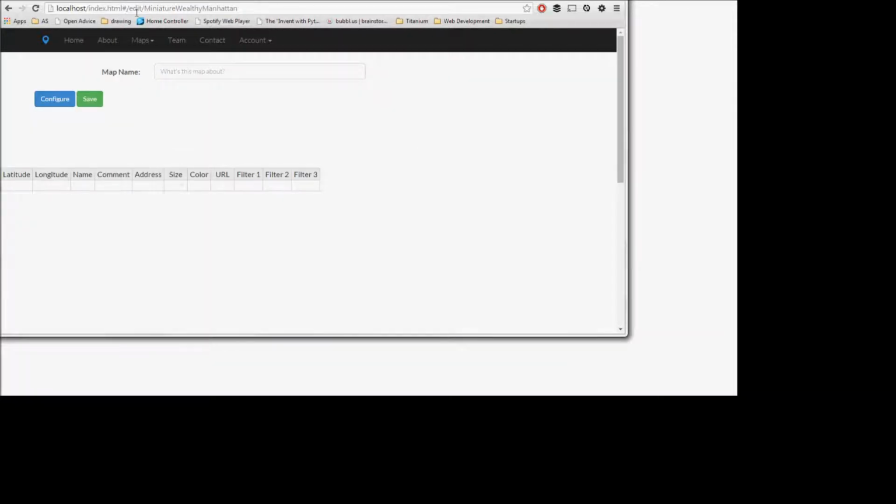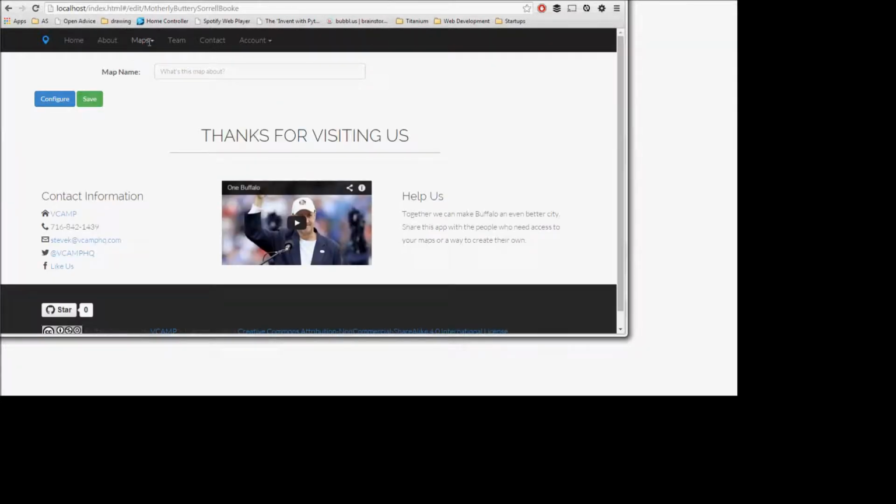You can see our neat little Buffalo themed auto-generated URLs. If I click on Create Map again, we will get a different one. So it's basically adjective, adjective, noun, and the nouns are Buffalo related, whether they're old Sabres players or politicians or famous buildings in Buffalo.